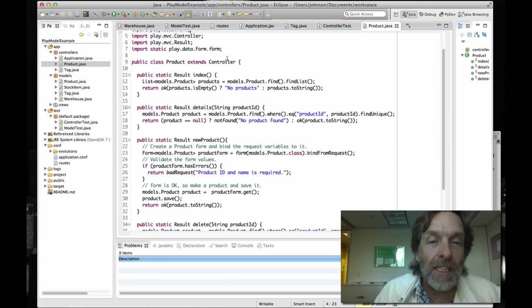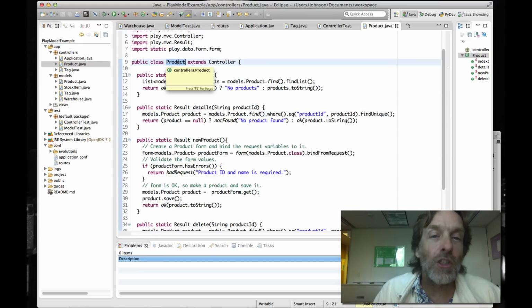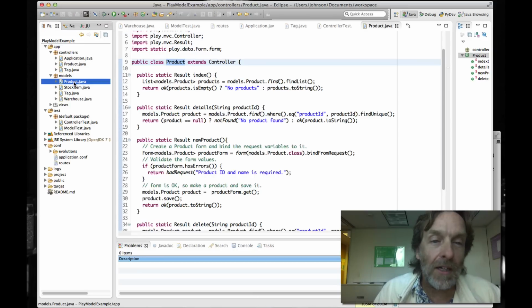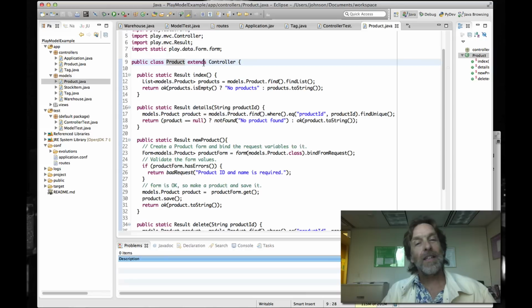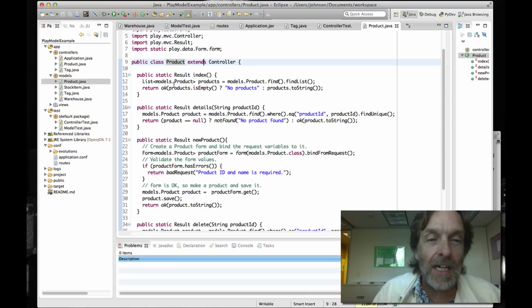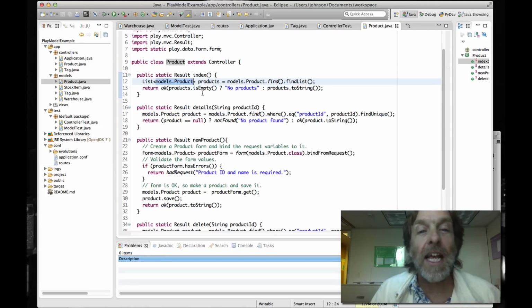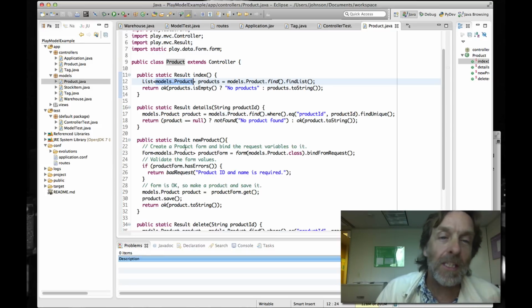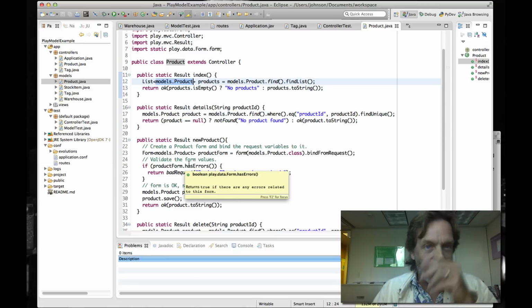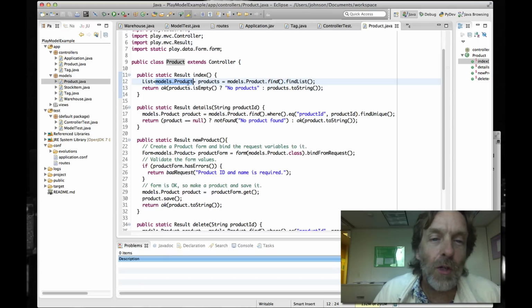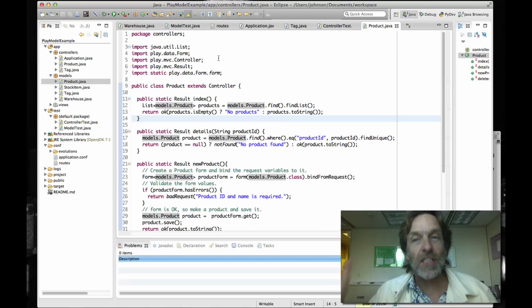And what you can see is, here's the action method for index. Basically what this does is goes out to the database. Now you notice that we have a Product in the controllers package, but we also have a Product in the models package. That's nice in some ways, and not nice in other ways, because now we have to qualify when we're referring to the entity Product within this particular class. Not really bogus, but you have to disambiguate the two.